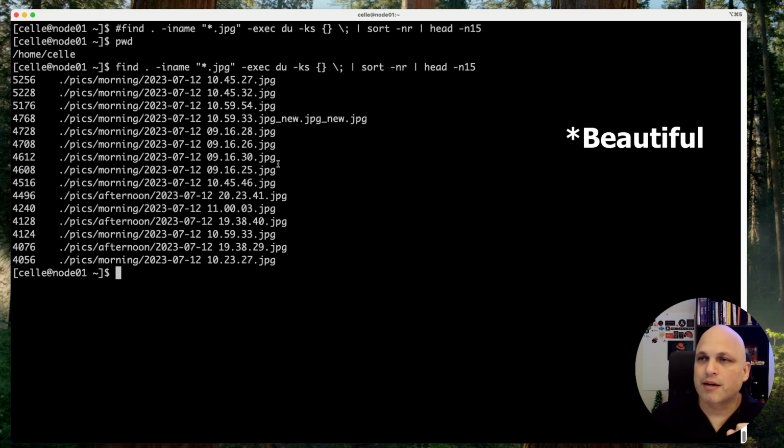How beautiful, huh? Check this out. We have 15 entries here. We can see that some folders are morning, some folders are afternoon. The folder here is not the question. The point is the size. This is in kilobytes, which means the average here is 5.2 megabytes. So 5256, 5228, 5176, 4768. So we can see that this is working. This is giving us the information that we are looking for. The biggest 15 files per extension.